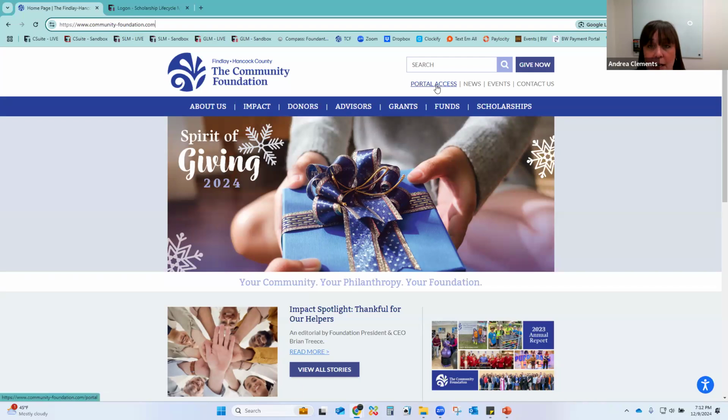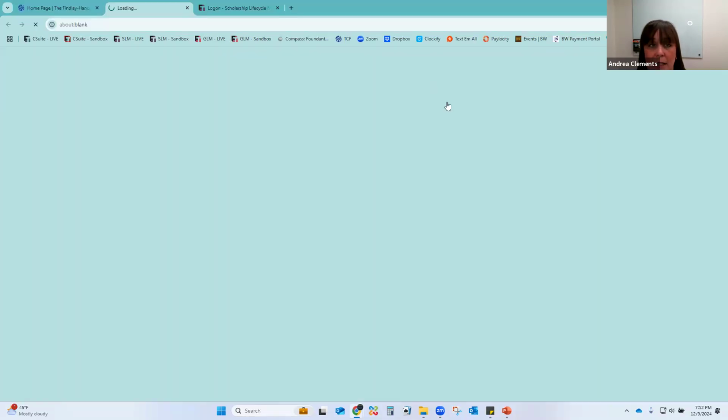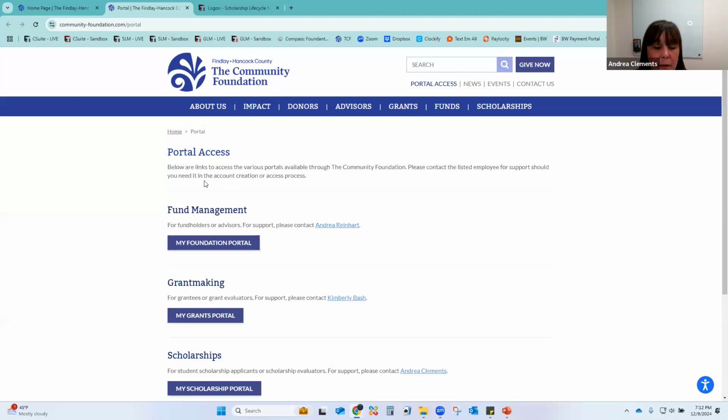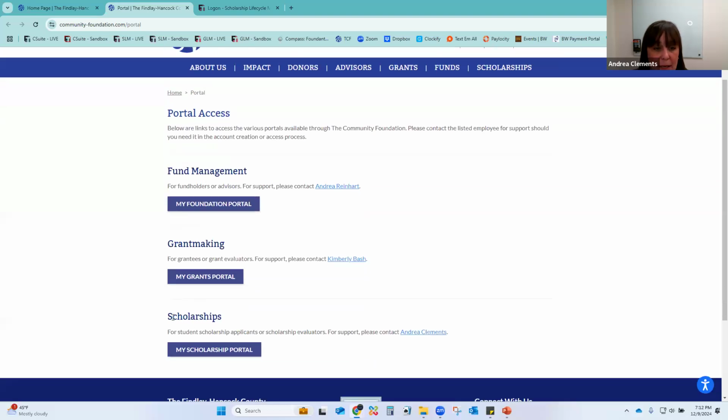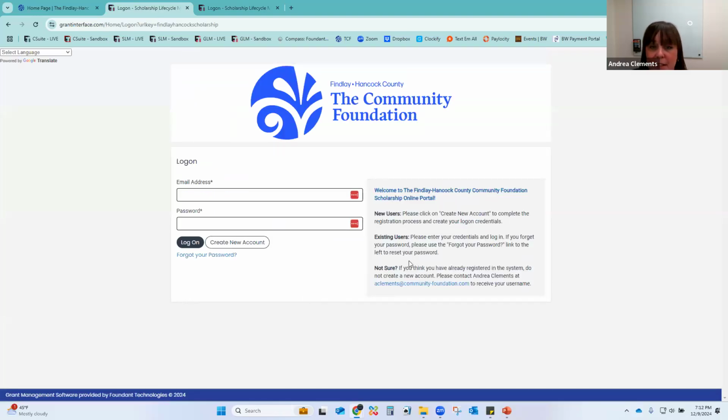What you're going to look for is this button right here that says Portal Access. It's under the search bar. It says Portal Access at the top. I'm going to click that. And then we'll scroll down just a little bit and we are looking at scholarships. So we're going to do My Scholarship Portal. And this is the screen that you should see. This is the scholarship portal.